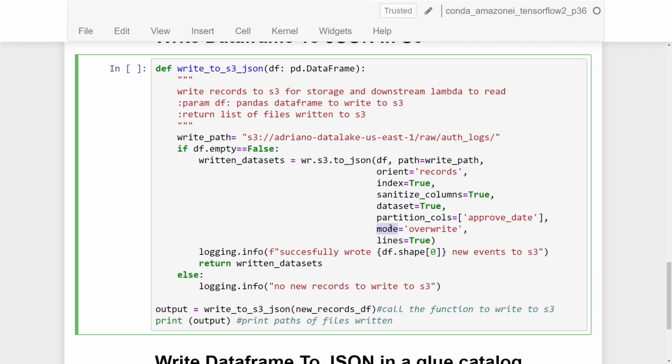Great. And now mode, I've made this equal to overwrite. So this is going to overwrite any data that's there. Ideally, you probably want this to be set to append if you don't want to overwrite the existing partitions that exist. Then lines goes hand in hand with the orient parameter. So this will allow us to have a JSON object on each row in our JSON file.